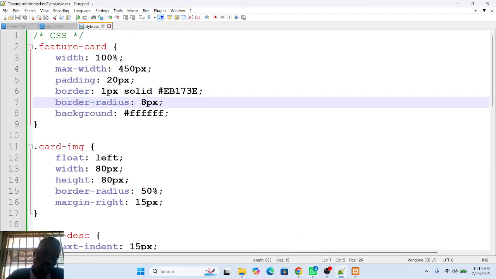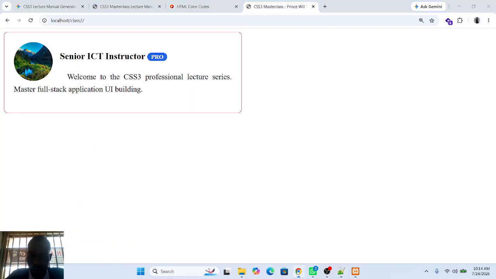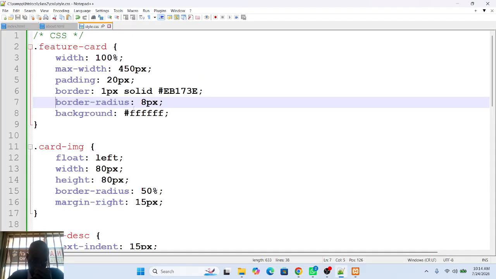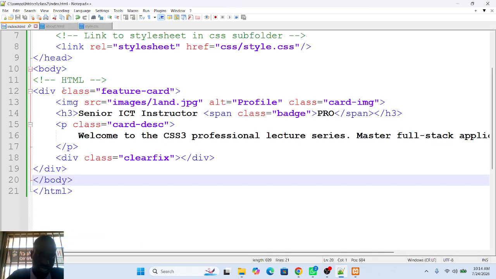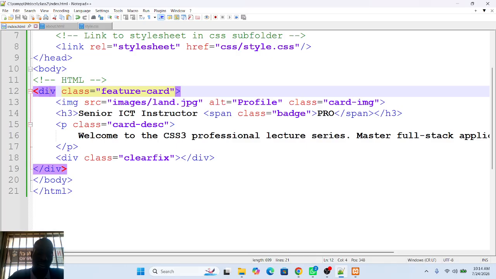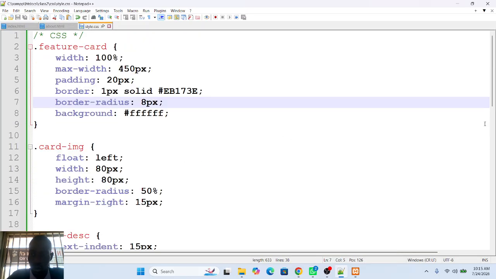And then background, the background color for this particular class, for this particular div, is white, #FFFFFF. Yeah, this is the hexadecimal color code for white. So we have done that. And now never you forget that the class we just started here, .feature-card, is what? Is feature card. You can see the div that carries every other element in this particular HTML document.